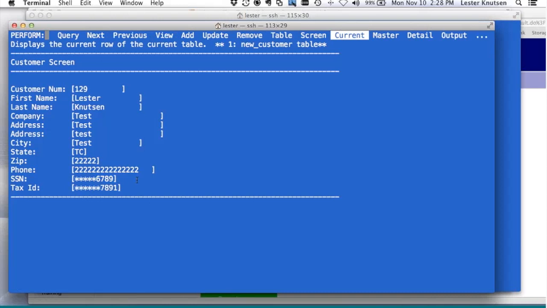Somebody's entering a Social Security number or something like that. They entered it. They know what it is. Until they reread that row or go on to the next row, they're going to still see what they entered on the screen. But once they go to the next row, they are not going to be able to see it because now it is encrypted.